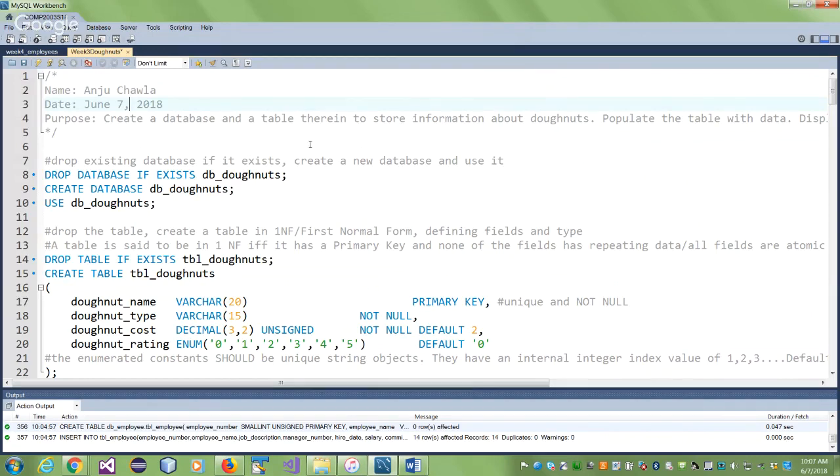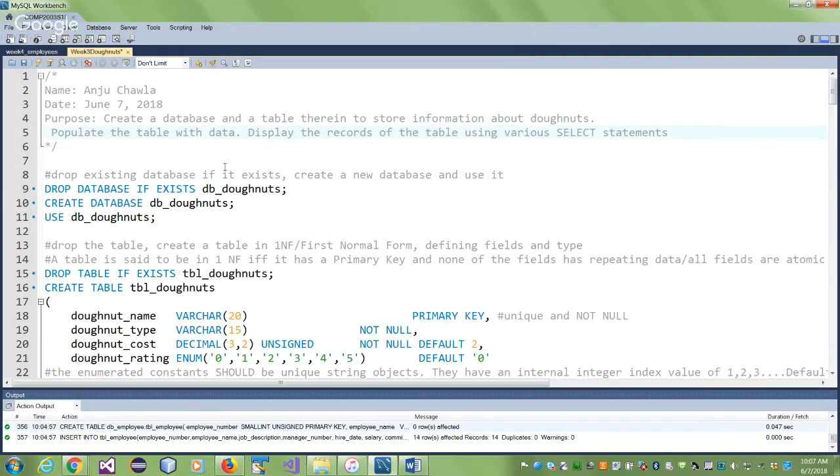Anyway, create a table, database and a table therein to store information about tables. And notice how I say populate the table with data, display the records. Many of you, I would say 90% of the class, has forgotten to put this in their assignment 1. You are selecting data, you are saying display data. And one student just didn't do any select, and I looked at it afterwards. It was not in my marking scheme. Unless you show me the data, how will I know was the table created?